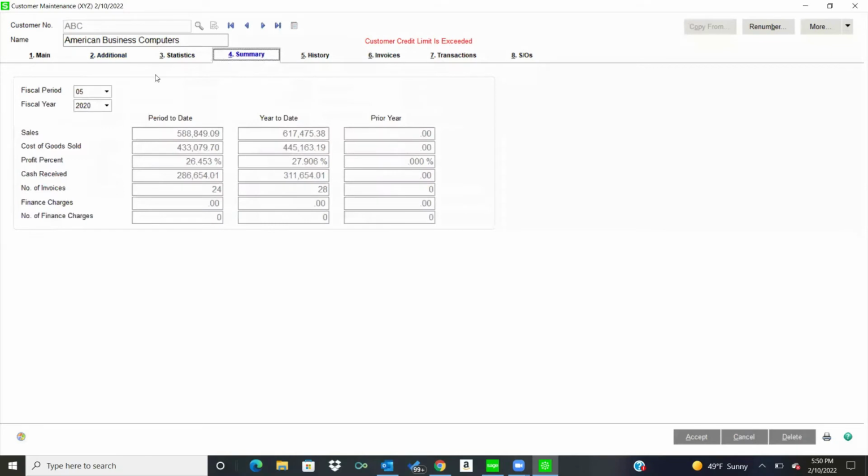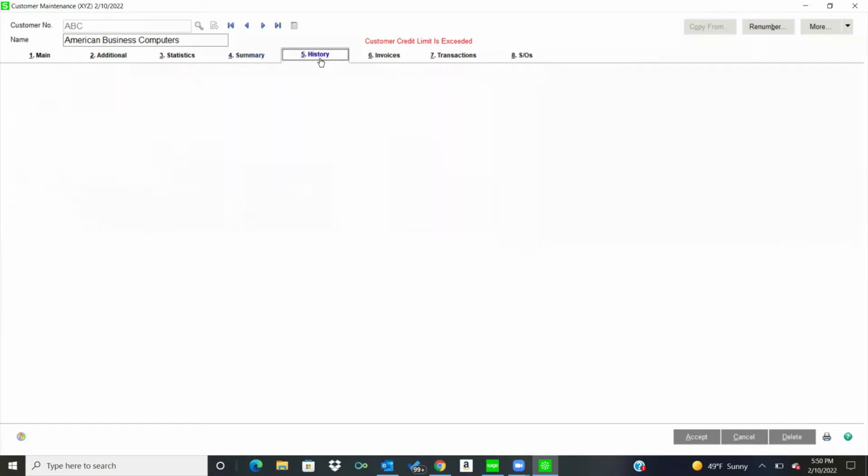And then summary. The system keeps as many years of data as you want. So you can see this one goes back to 2011. If I had data in there from 2011, I could see this customer's sales, cost of goods sold, gross profit. This information is also on reports. So it's not just here, it's on reports as well.